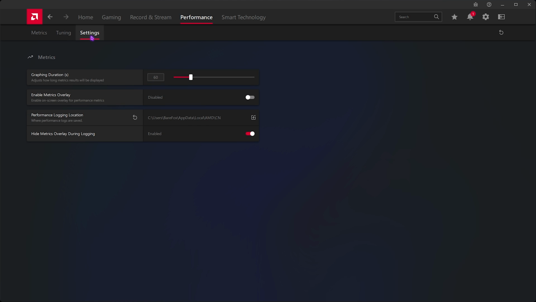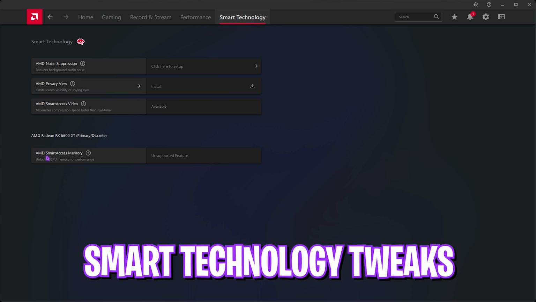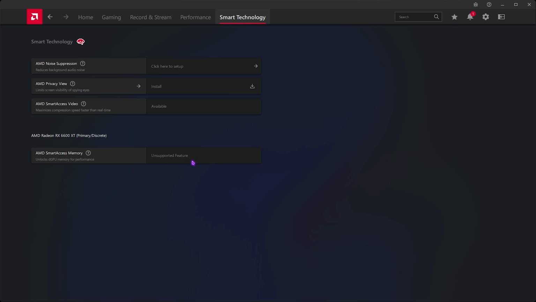After that, go over to the settings part and make sure that hide metric overlay during logging is turned on. Last in this smart technology, you have to once again find AMD Smart Access Memory, and if this is available, simply enable that as well. And once you're done with that, you are good to go.